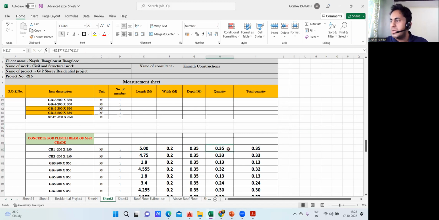So the quantity is, let me verify that answer once again. Length is 5 meter, breadth is 0.2, and depth is 0.35. Yeah, it is 0.35, correct. Okay, and this also I will verify: 4.75 into 0.2 into 0.35, 0.33. Good. So no problem here.